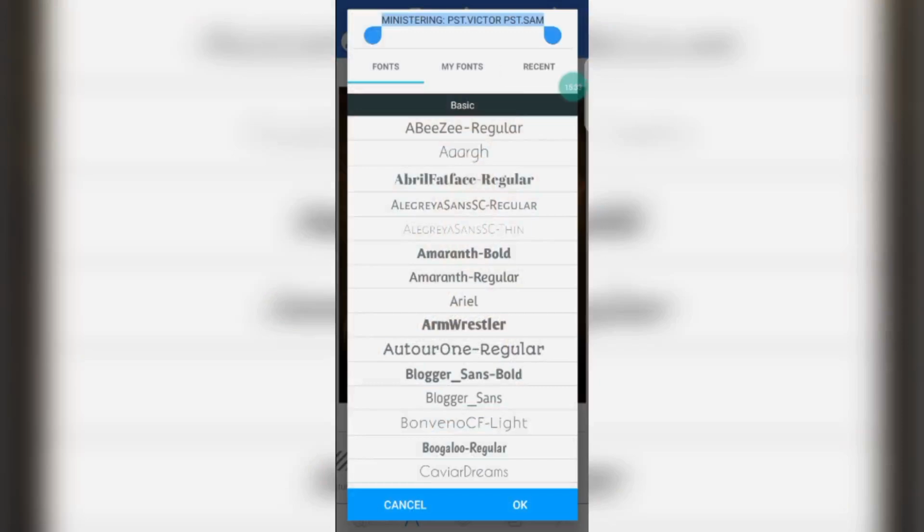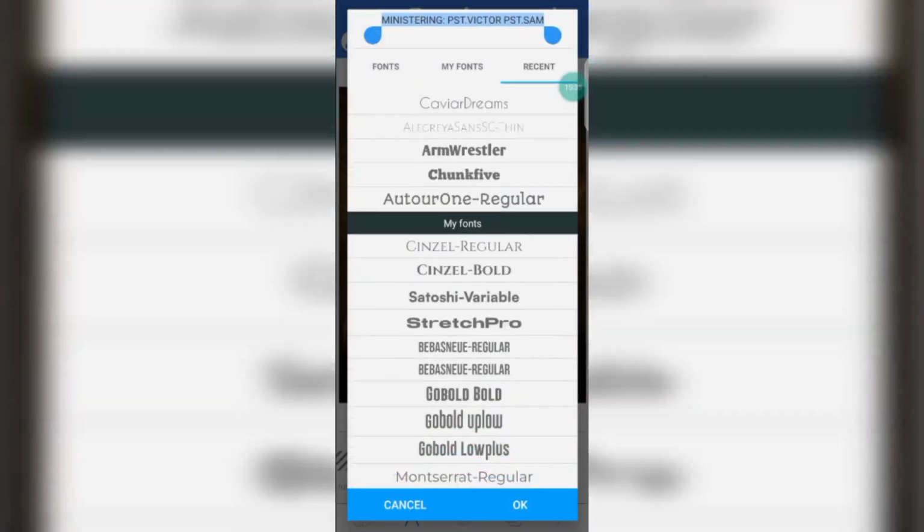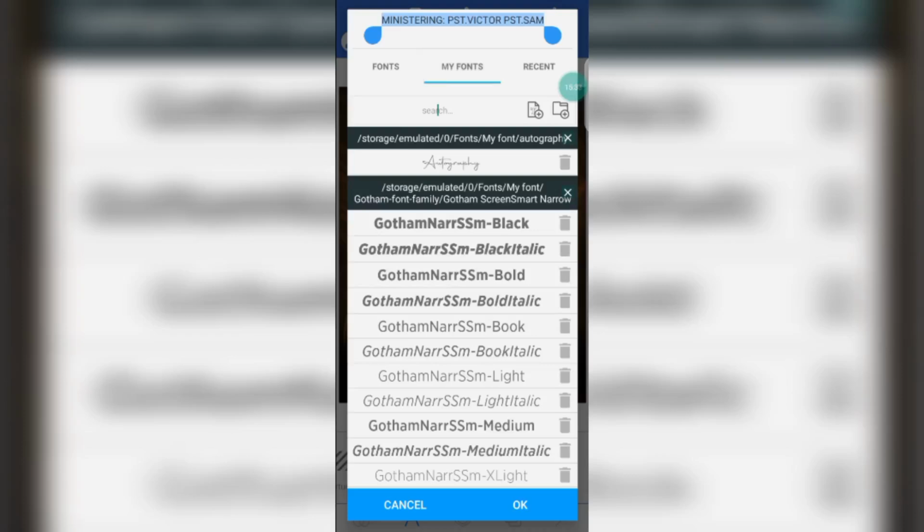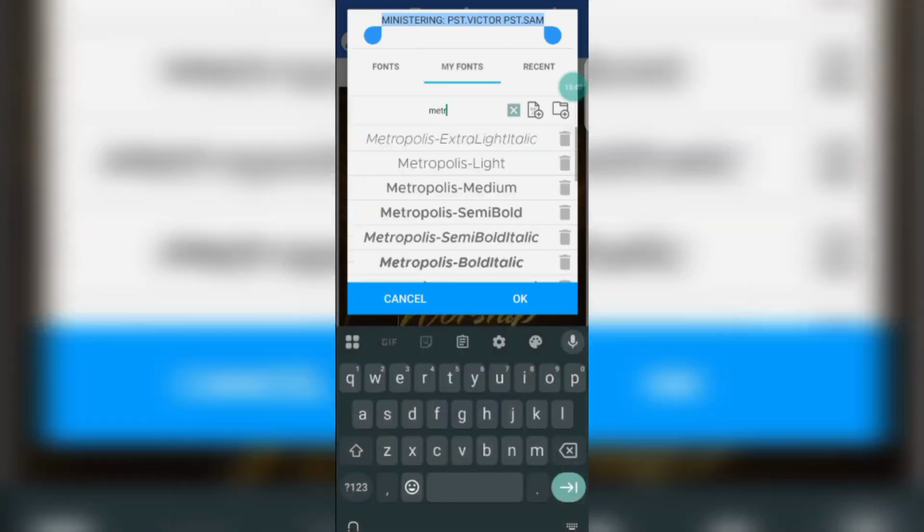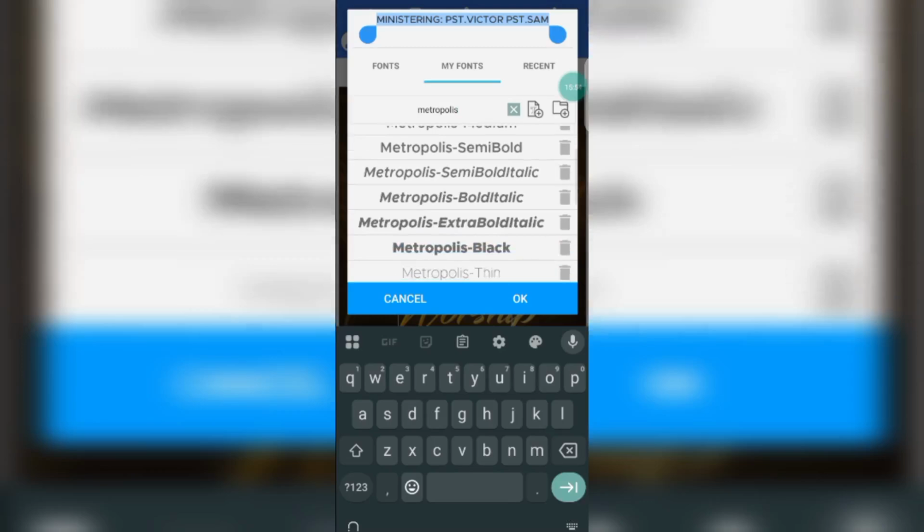so guys, we'll be using Metropolis, we'll not be using Montserrat. Let's use Metropolis. I know that Authority is watching me right now. Yes, Authority will not be using Montserrat. I don't know what Montserrat did to you, but today we'll be using a similitude of Montserrat, which is Metropolis.